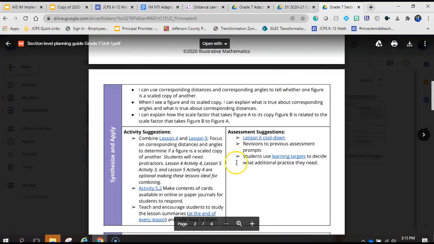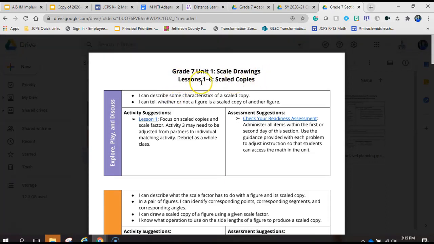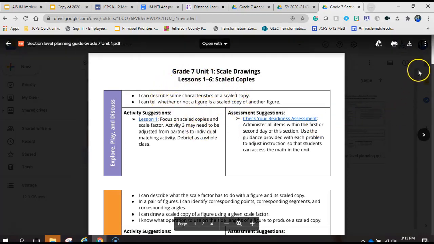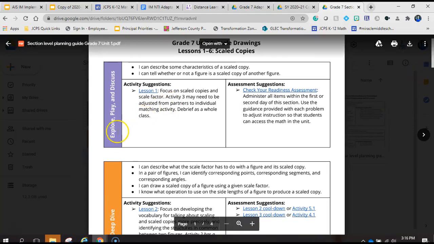And then you have these section guides. I really like these section guides. So this is grade 7, unit 1, scale drawings. And this is only talking about lessons 1 through 6. And it talks about scaled copies. And why I like this is because just like Open Up, it has the Explore, Play, and Discuss. It has the Deep Dive.